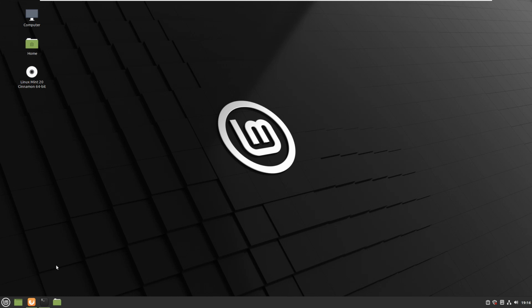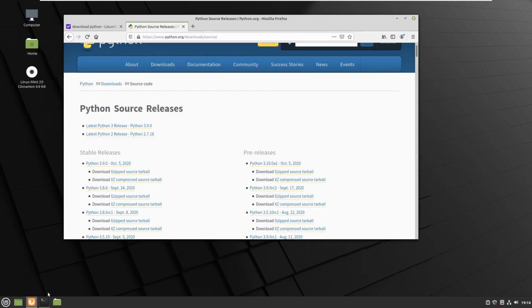Today we want to learn how we can install Python on our Linux. The first thing is that we should check the Python website, which is python.org, and here you can see the latest Python release. It's Python 3.9.